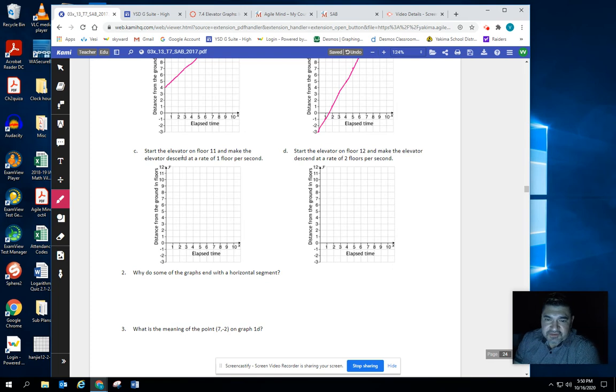Okay, letter C. Start the elevator on the 11th floor. Well, here's the 11th floor. And make the elevator descend at a rate of 1 floor per second. So I'm going to go down 1 floor per second. Down 1 floor per second, down 1 floor per second. And I'm going to go ahead and make my line here.